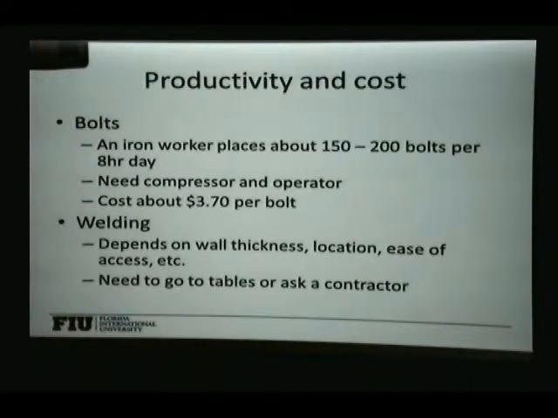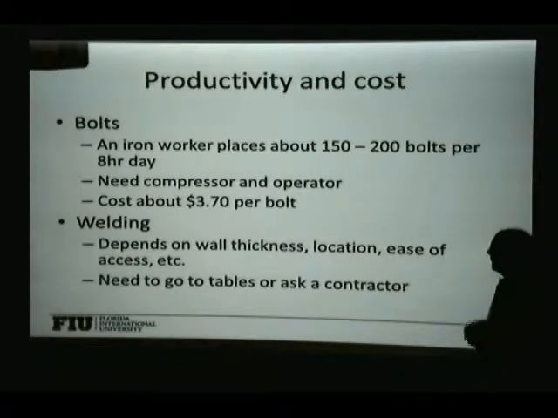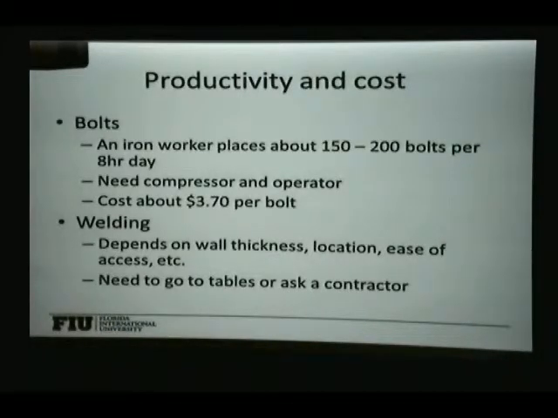Here's some cost that tells you, an iron worker assembling these structures can put together about 150 to 200 volts per 8-hour day. You will need a compressor, the operator, and it costs about $3.70 per volt. So that gives you a number that you can use to estimate cost of assemblies if you need to.